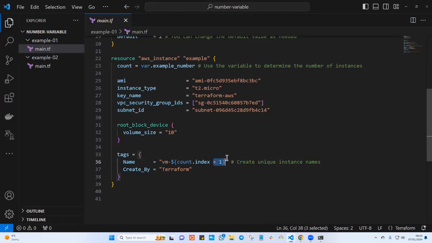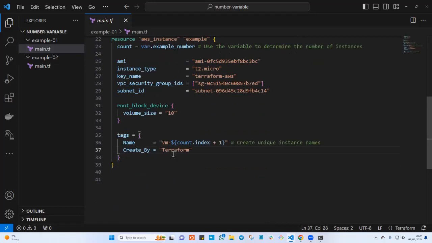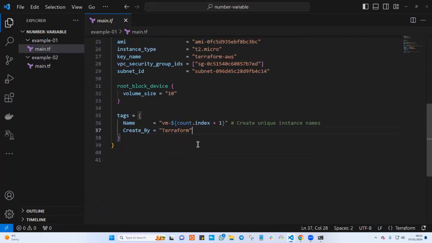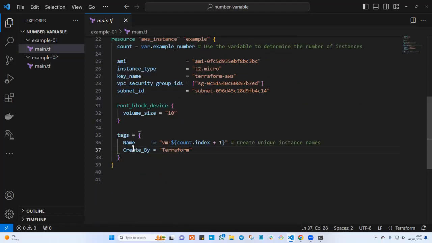When you say count.index plus 1, let me repeat it again. It means it's going to take 0 plus 1, which is 1, right? You have 1, the next one will be 2, another one will be 3, and so forth. Now, let me go ahead and fire this example up, and we'll see how it's going to name these VMs and how many VMs it's going to create.